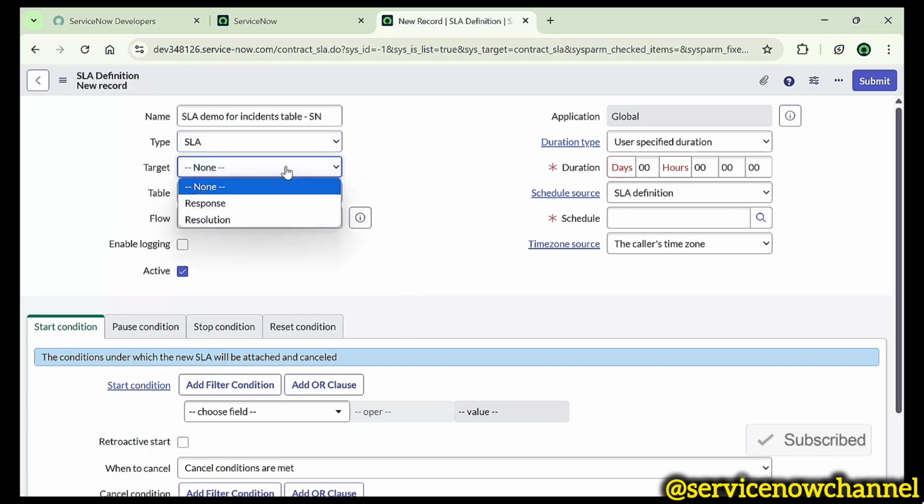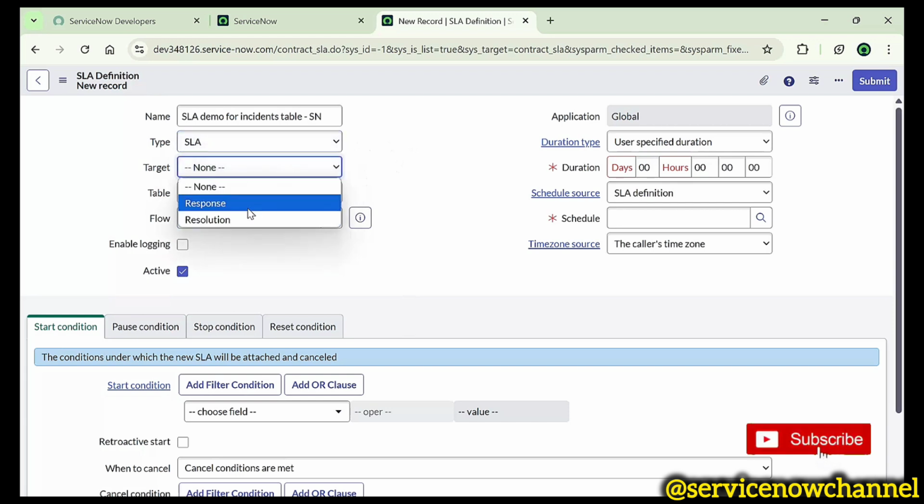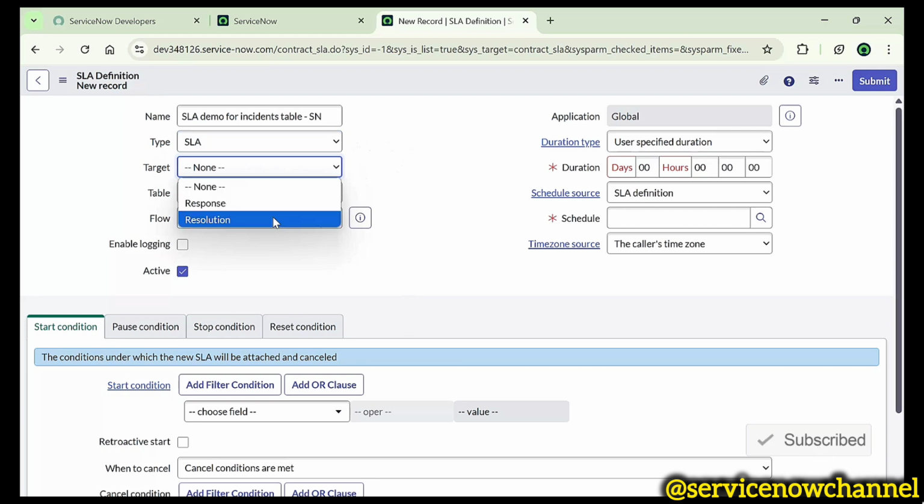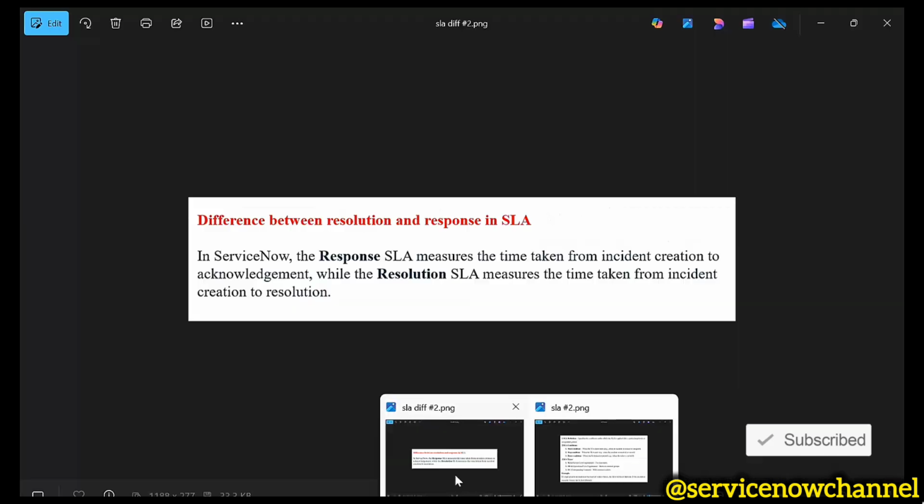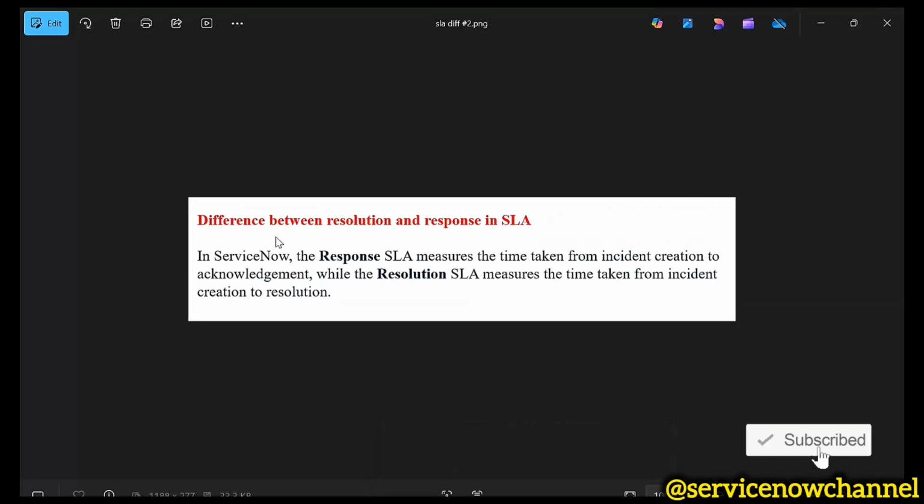Next we have target. We have two types of targets: one is response and one is resolution. Let's see the difference between response and resolution. In ServiceNow, the response SLA measures the time taken from incident creation to acknowledgement, while the resolution SLA measures the time taken from incident creation to resolution.